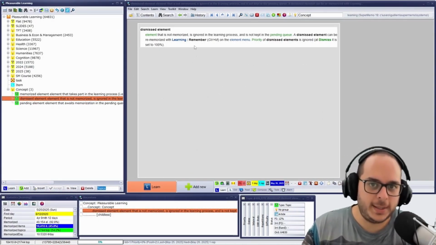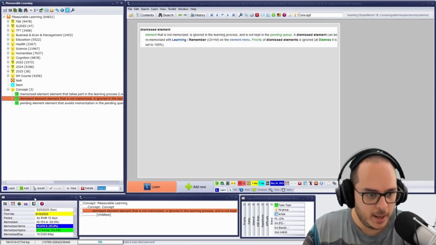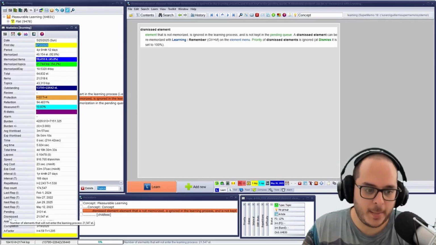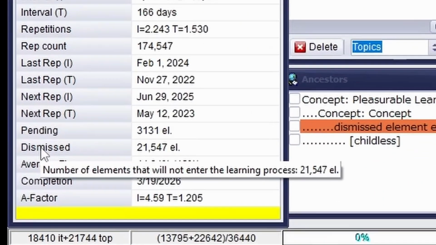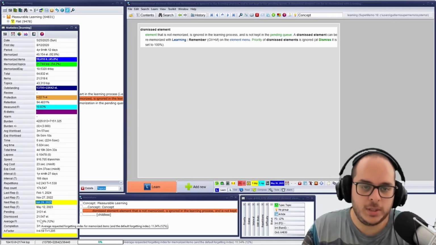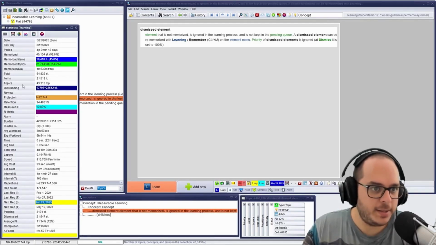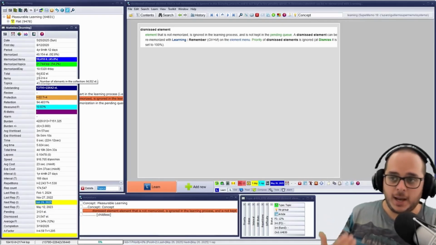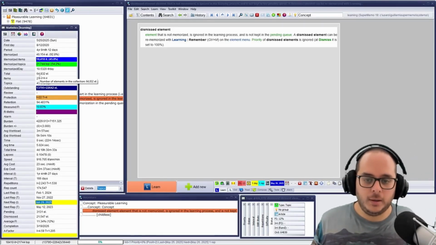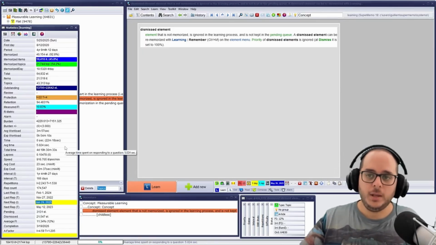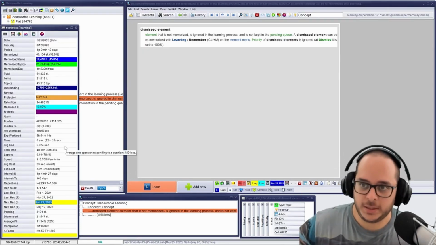So now that we know what is a dismissed element, in the stats window, we can see that there's one parameter just for this. Says dismissed. 21,547. So those elements out of 64,000 total are not scheduled. They will never appear in SuperMemo in my daily sessions. Why? Because they are dismissed.